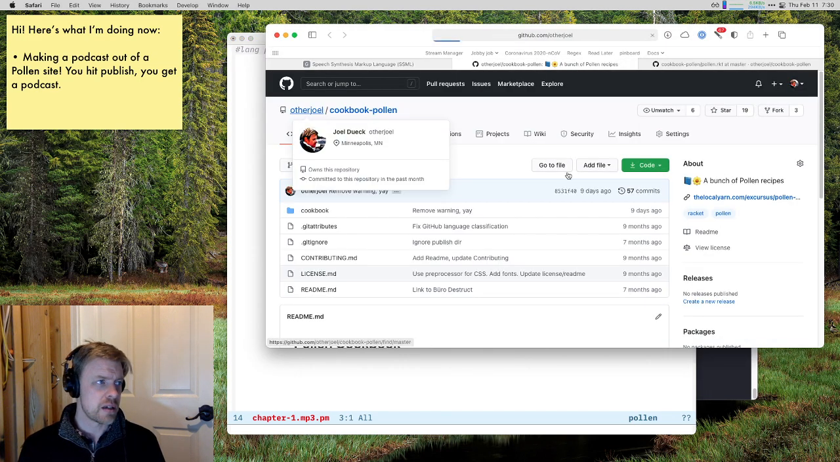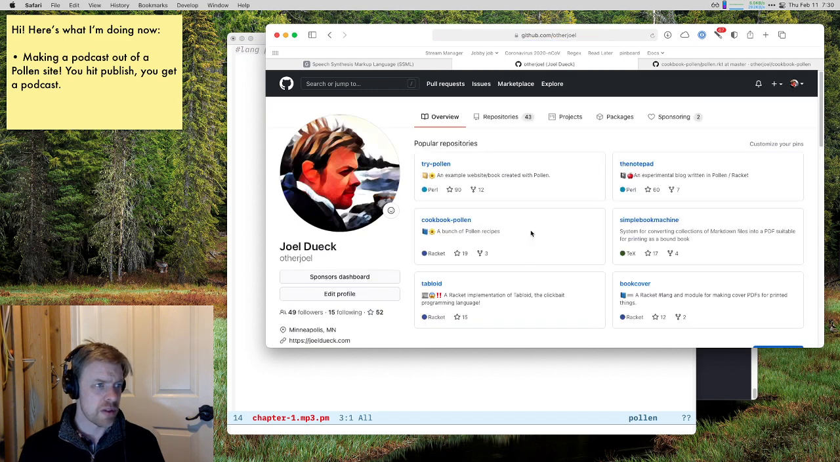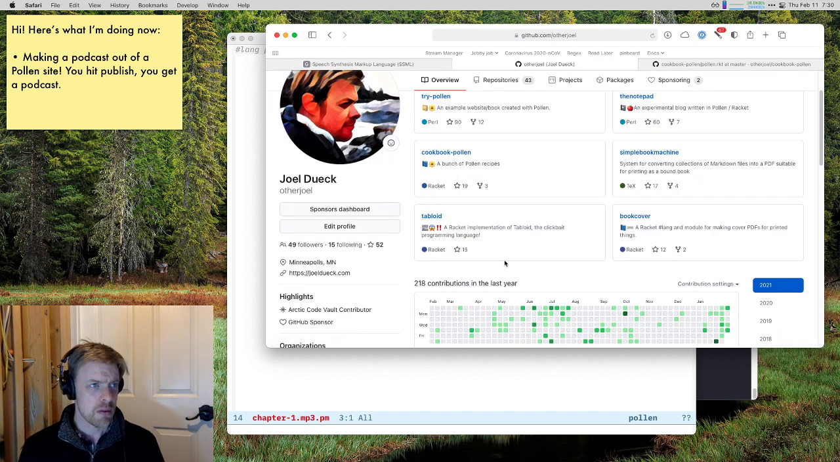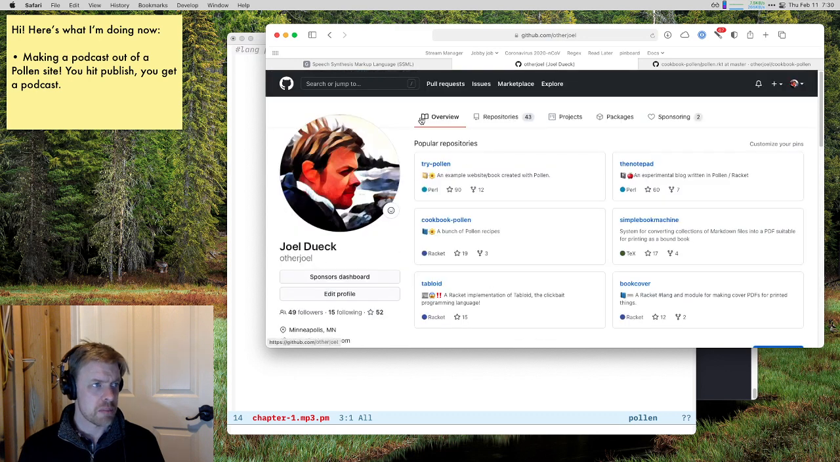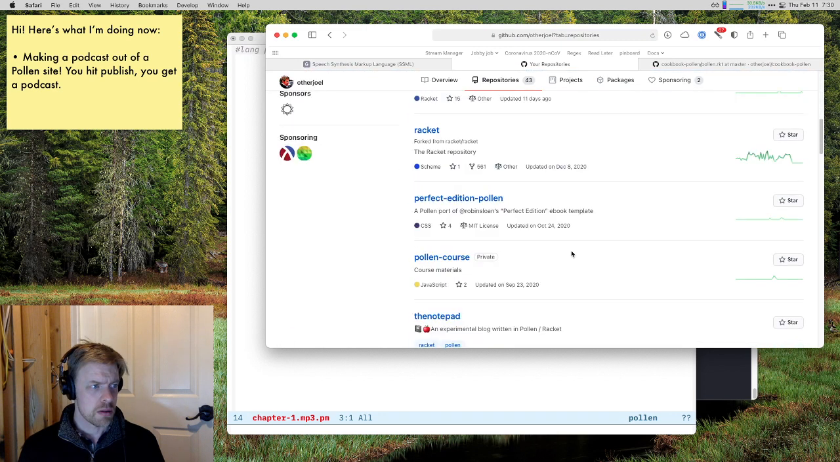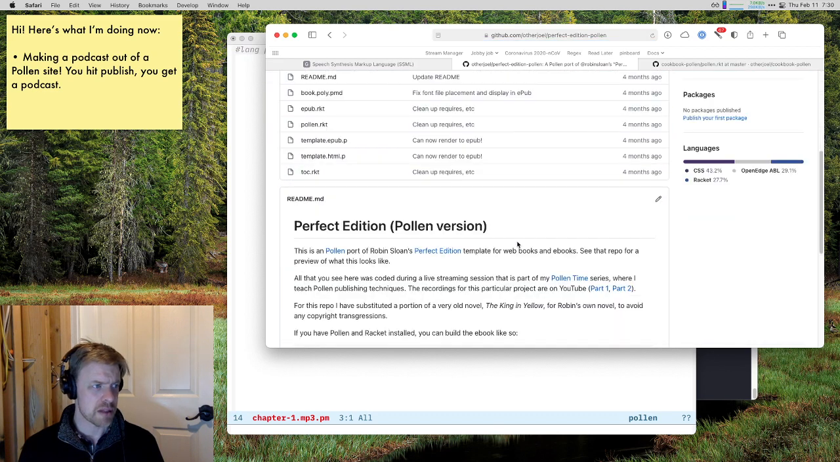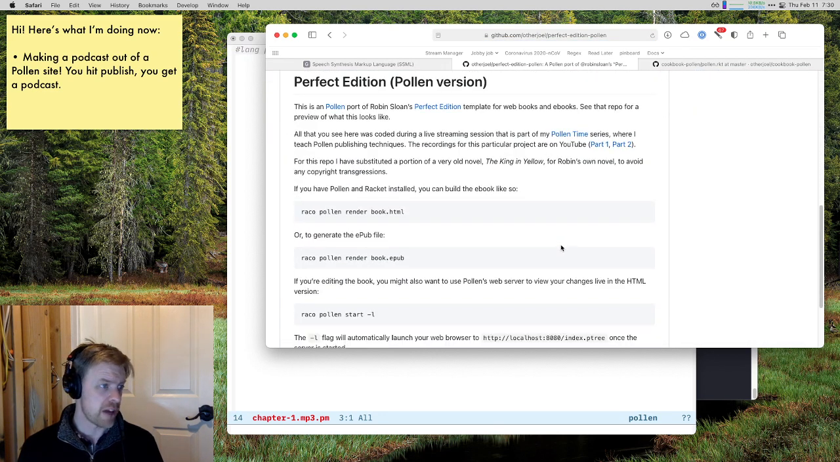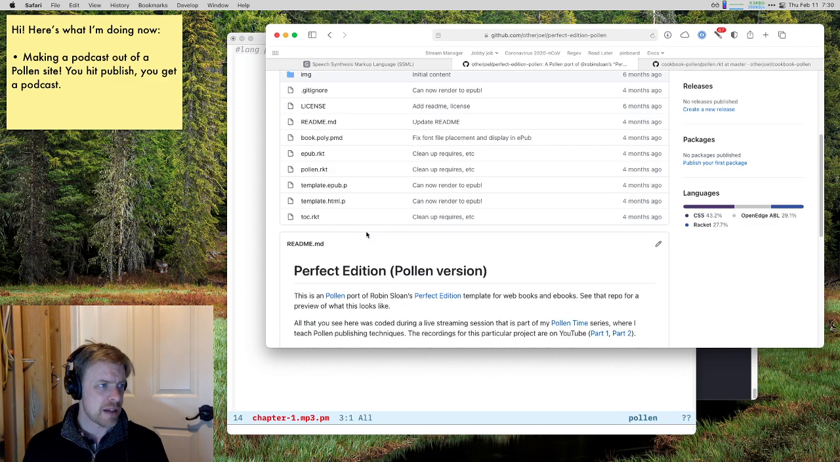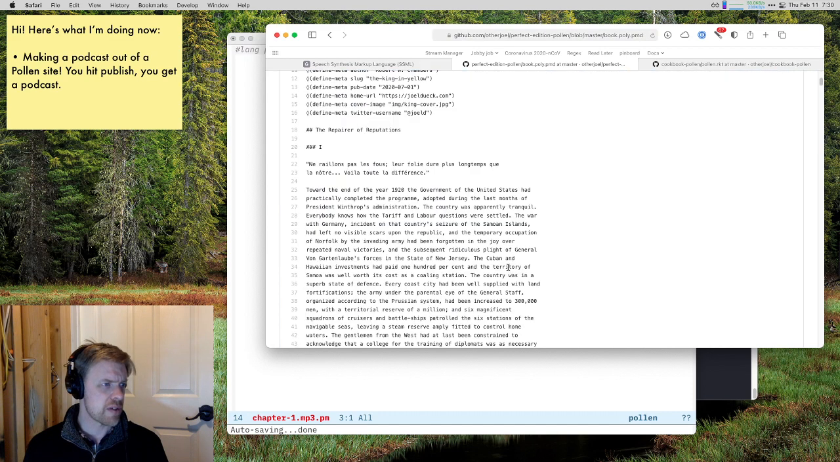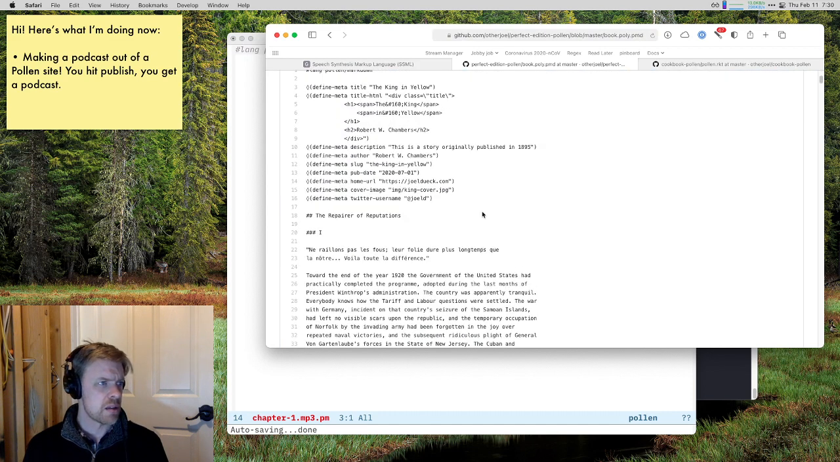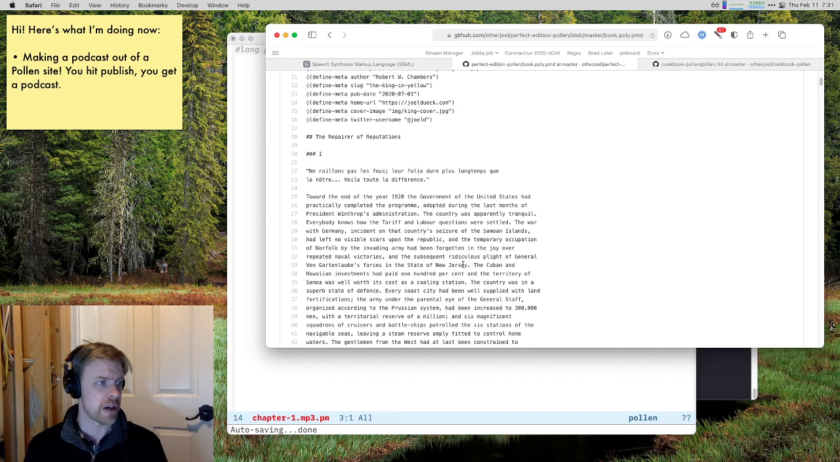What I did last time I needed some text was, let's see here. The Perfect Edition project was something we worked on in these Pollen Time sessions, which creates an EPUB file. For the text of this I used the book The King in Yellow by Robert Chambers. It's in the public domain, and I knew I wasn't going to run into any problems there.